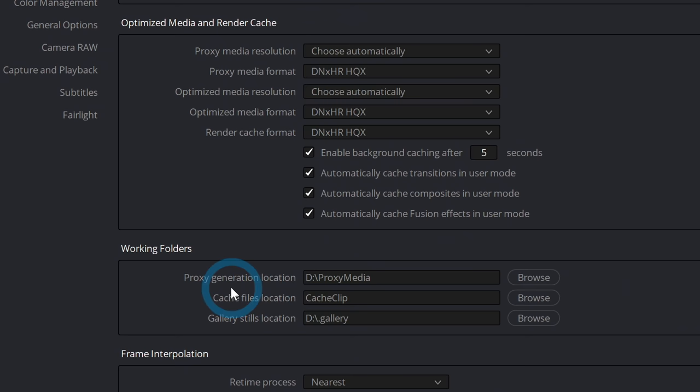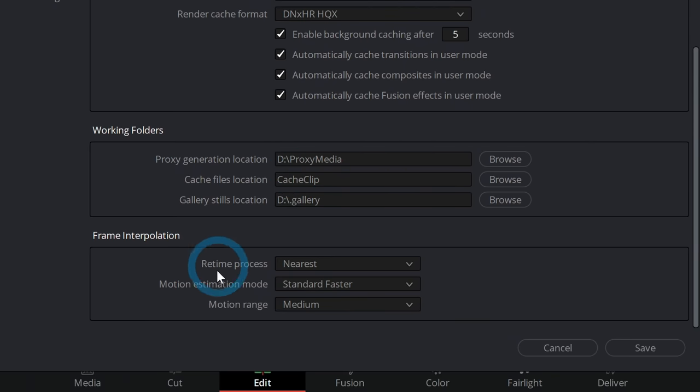Under working folders, this is pretty important: proxy generation location, as well as cache files and gallery stills. This is where Resolve is going to put all the extra stuff it makes. Cache clip especially, and gallery stills, all of these are going to fill up your hard drive. So make sure that you put these on a separate drive if you have one, something with a lot of space. And that's especially true for proxy media. If you're making a lot of proxies, you can browse and choose the folder that you want those to go to.